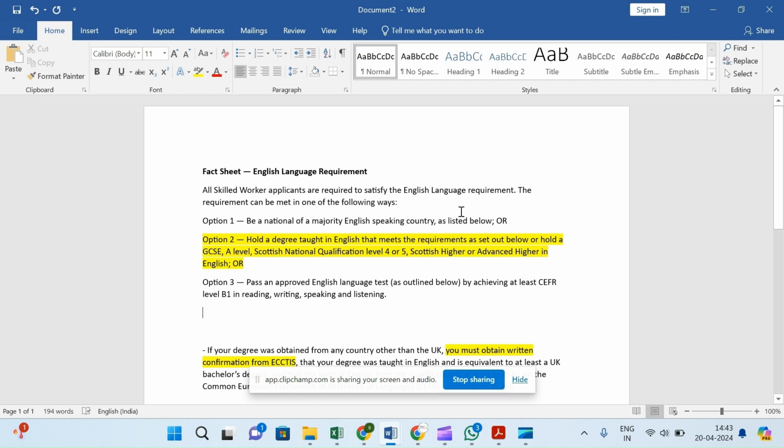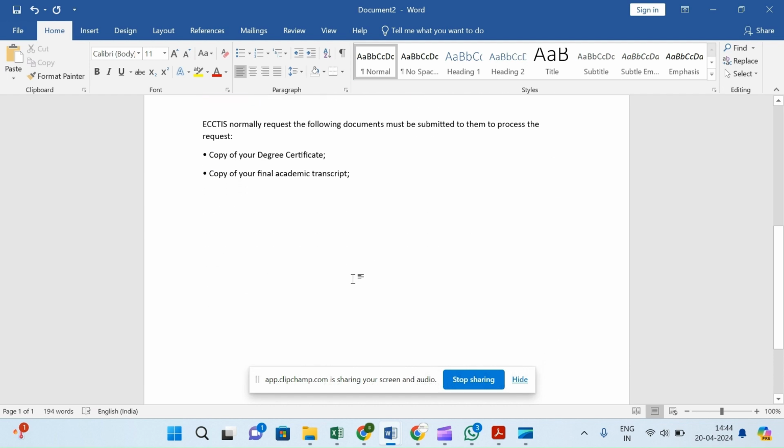I'm now going to discuss how to apply for our English requirement test to the ECCTIS agency. For this, you have to upload the degree certificate and final year transcript. These both documents are mandatory along with the passport. So this is the high level overview of how we get the English language requirement test.